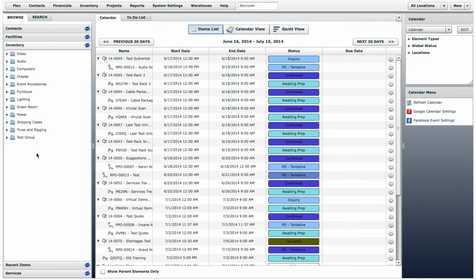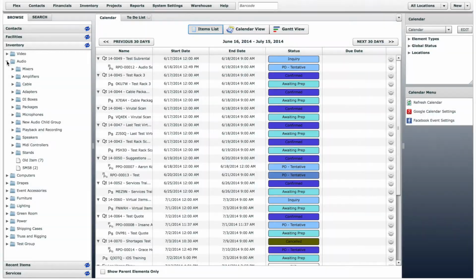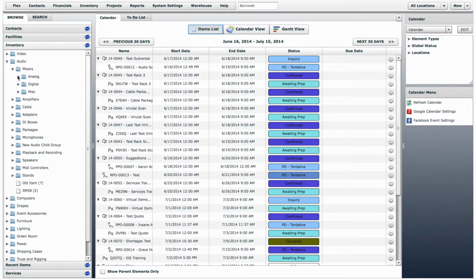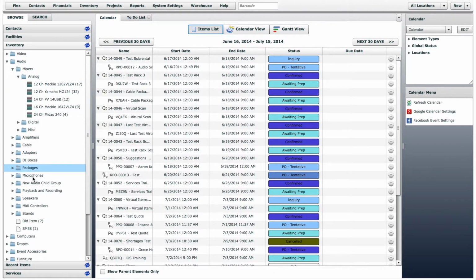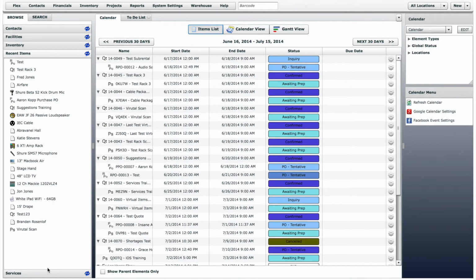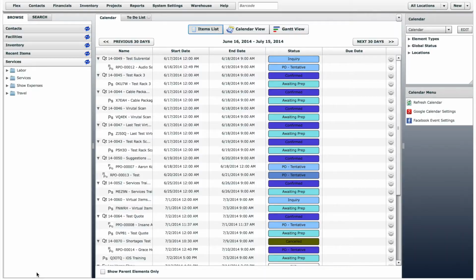The Inventory section contains the inventory tree, which organizes your inventory into folders and subfolders. The Recent Items section shows the 25 most recently viewed items. This can be quotes, inventory items, contacts, and more. And finally, the Services section contains non-inventory items that you might want to charge for on a quote.